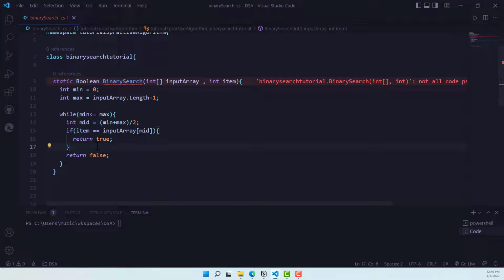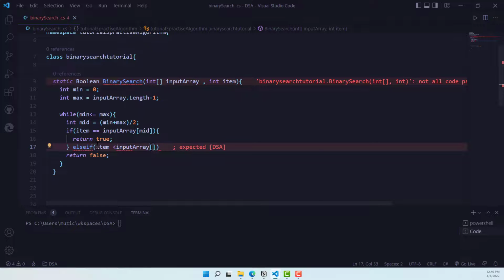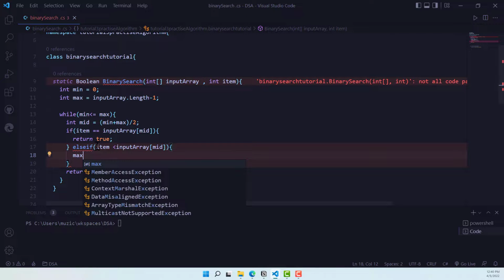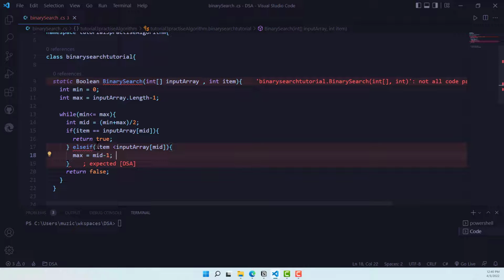So what we can do is, if our item is less than the item at the midpoint, then we can search at the front half. And to do that, we can do else if, let's say the item is less than the value at the mid, then what we do is we can set the max to mid minus 1, and I'll give you an example here in a second.